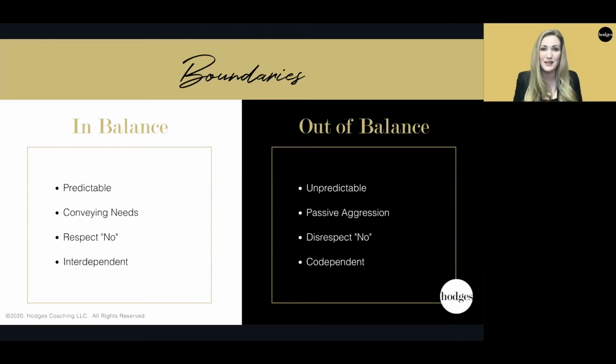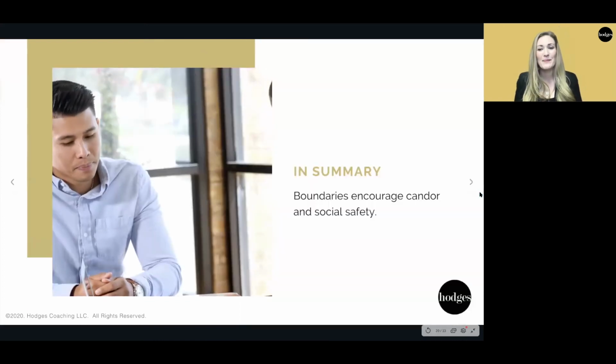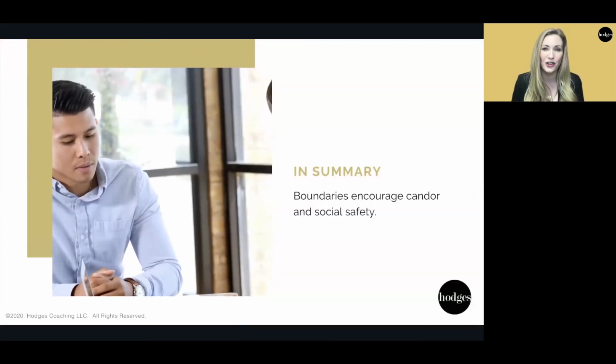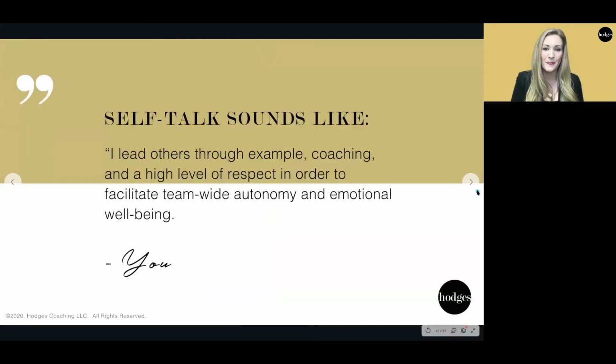Just no means no means no. And that allows everyone to be interdependent. So each person is autonomous, but still knows how their job supports the overall team objective. And the summary here is that boundaries encourage candor and a sense of social safety. So we all feel safe enough to have real talk, to really advocate for ourselves.